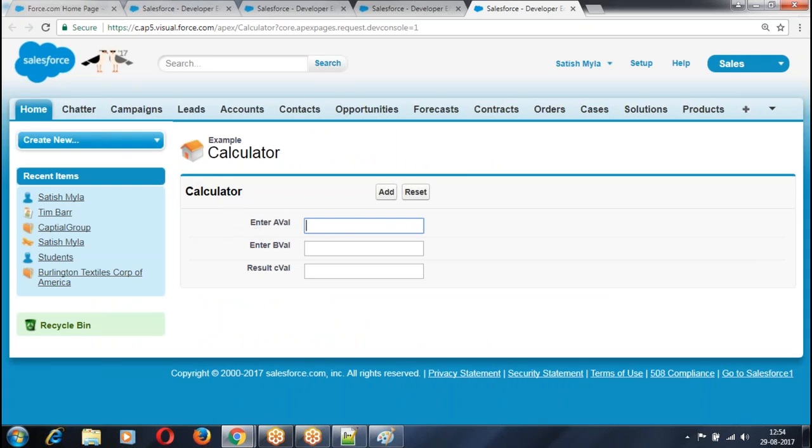Page block section item. Why did I take section item? I want to define my own label. I want to define one box. One label, one box. If you want to take 2 components within a single column, then I have to go for page block section. How many page block section items? 1, 2, 3. Now what is my intention? Once I enter the value and click on Add, the sum should be displayed in the result.